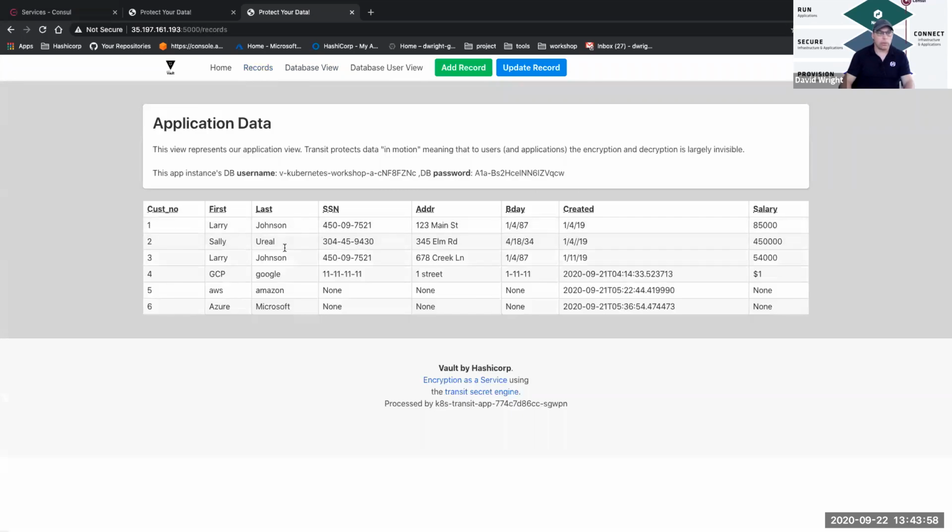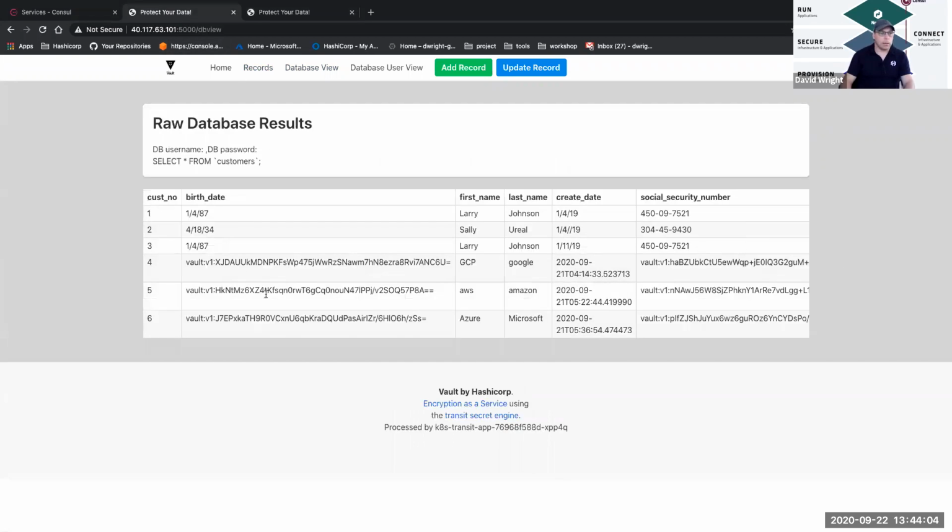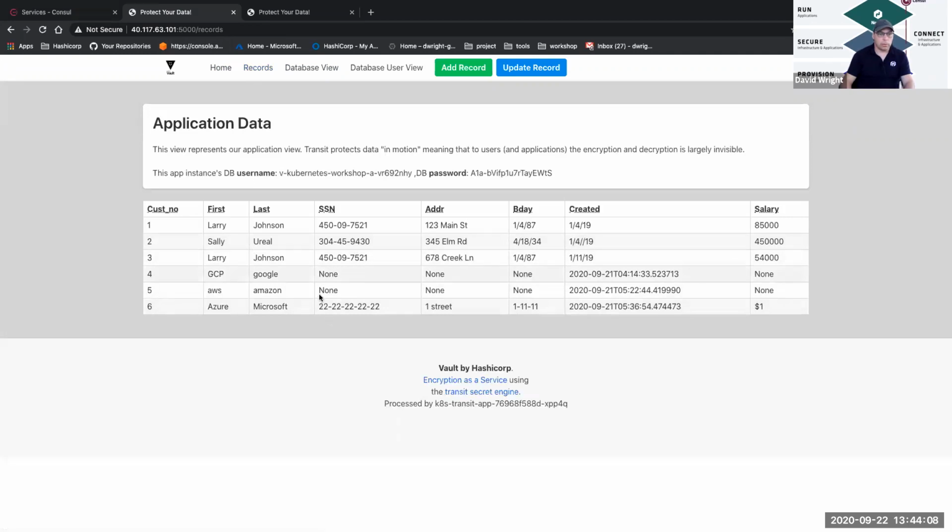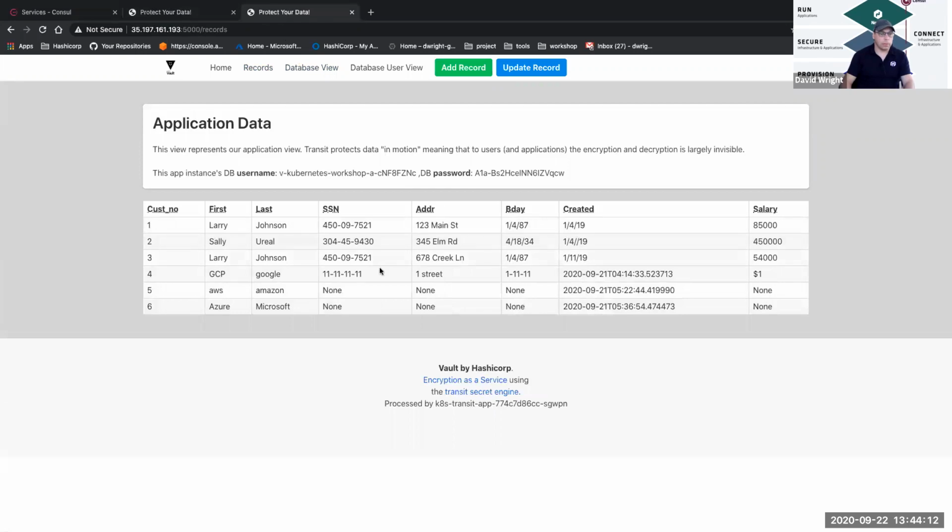Now, if we look at our records in GCP, you can see that we can actually see the GCP record, whereas in our Azure, we couldn't. You can see the Azure one. And here we have localization. And again, this is all through the use of Vault and integrating those two things.